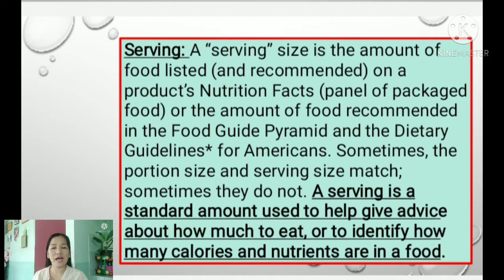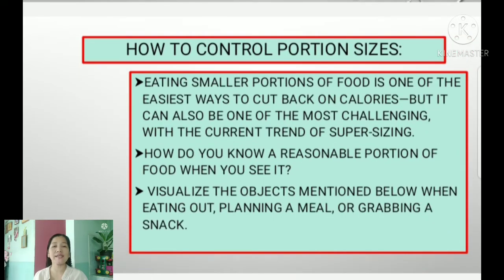So, yung serving size ang nagbibigay ng bilang o kung gaano karami yung iyong dapat kainin at kung gaano kadaming calorie ang nutrient na nandoon sa o present dun sa pagkain. Okay, how to control portion sizes.